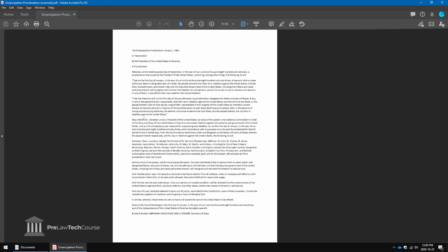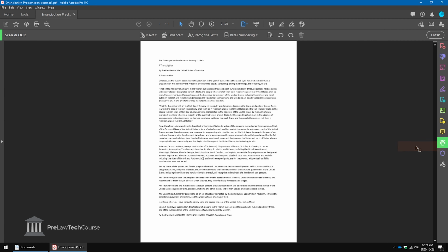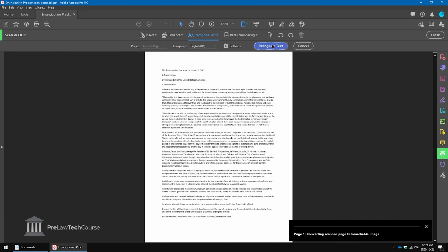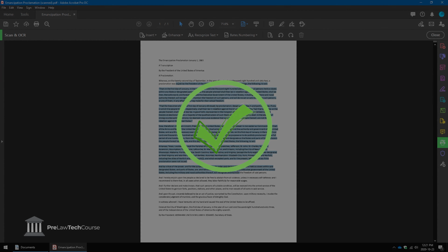When I open the document in Adobe Acrobat and move my cursor over the text, it doesn't change. If the document contained recognizable text, the cursor would change to the Text Select cursor. When I select Scan in OCR, then Recognize Text, then In This File, and then Recognize Text, Acrobat processes the document for text and recognizes it. I can now select the text and copy and paste from the document.